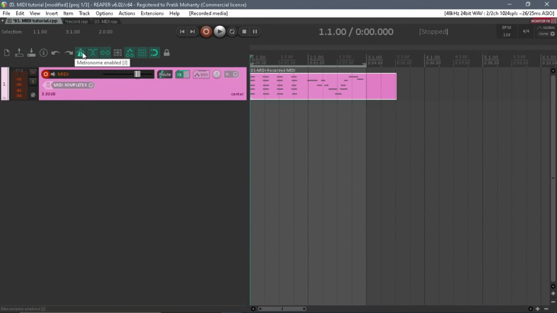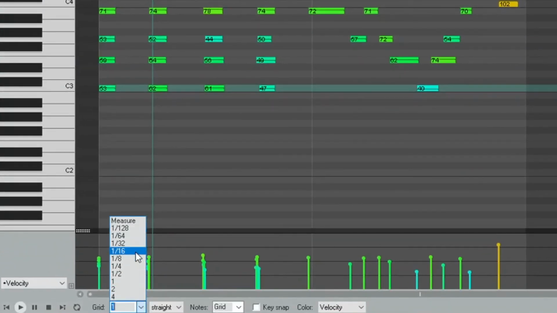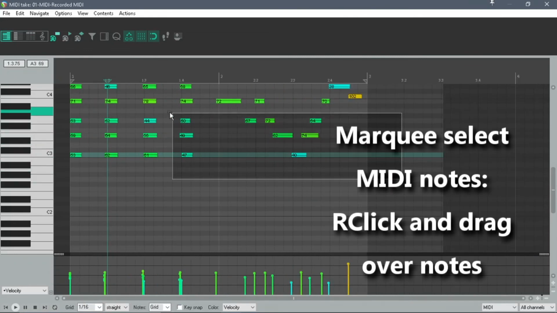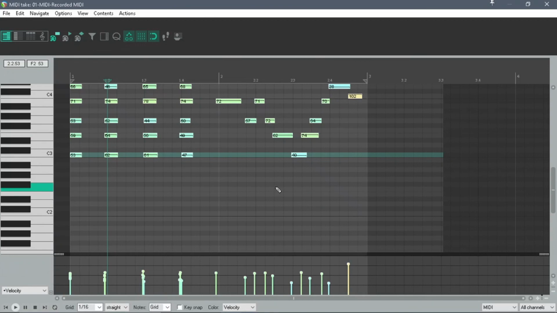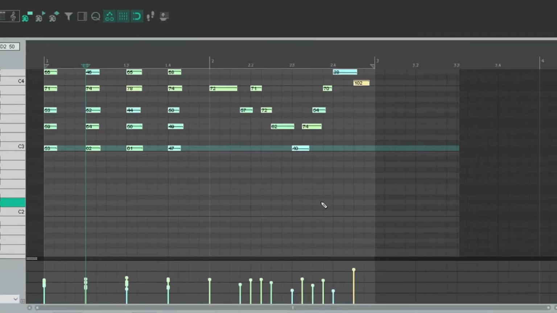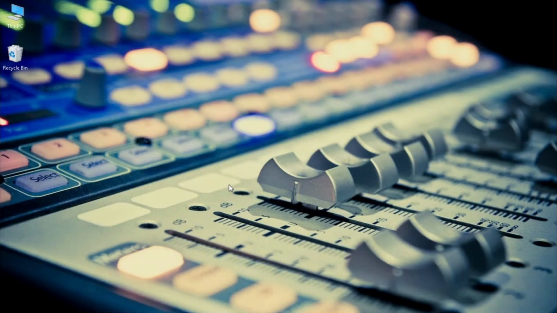Okay, so one last thing I would like to show you, that is how to quantize the notes. That will help it sound more in time. Let's double click on this item to open the MIDI editor. Set the grid to 1/16 right here. Now right click and drag over the notes that you want to quantize to select them. Hit Q on the keyboard and make sure this is selected as Use Grid, Selected Notes and Position. Click OK. So it snaps the notes to the grid. Now let's hit play again. That's much better. So these are some of the basics of MIDI and how to use it in Reaper.